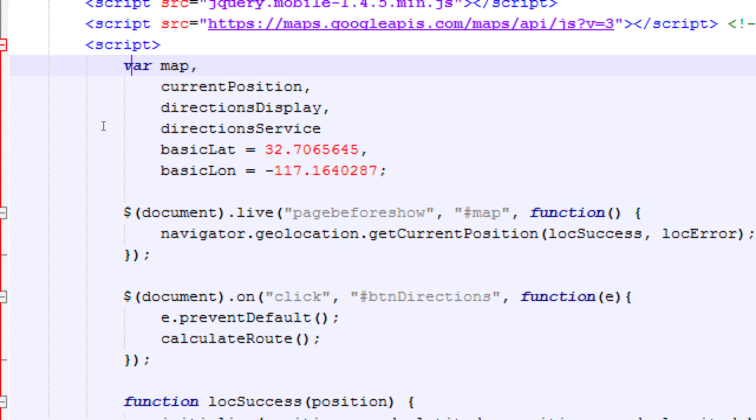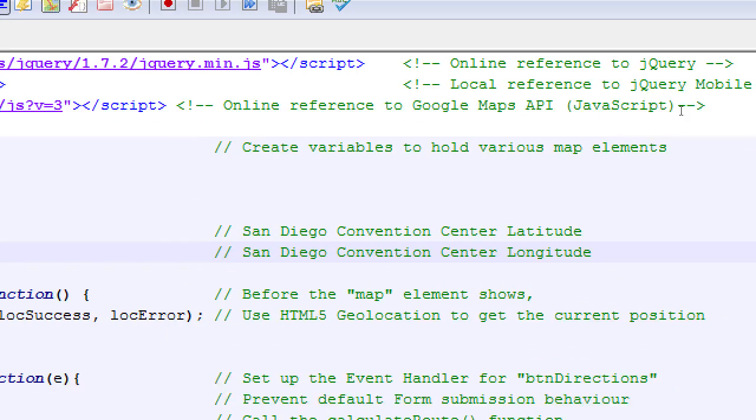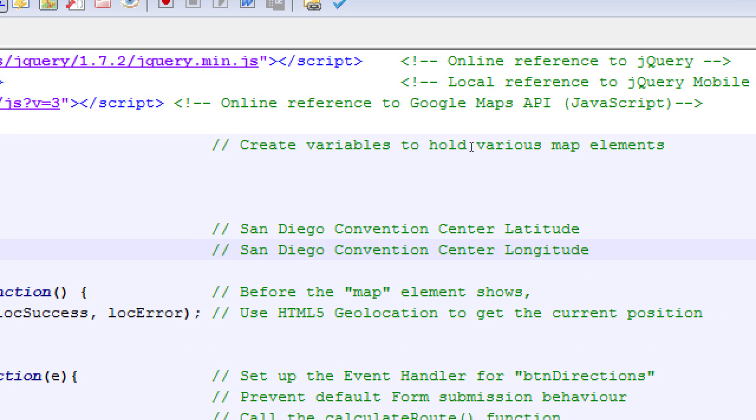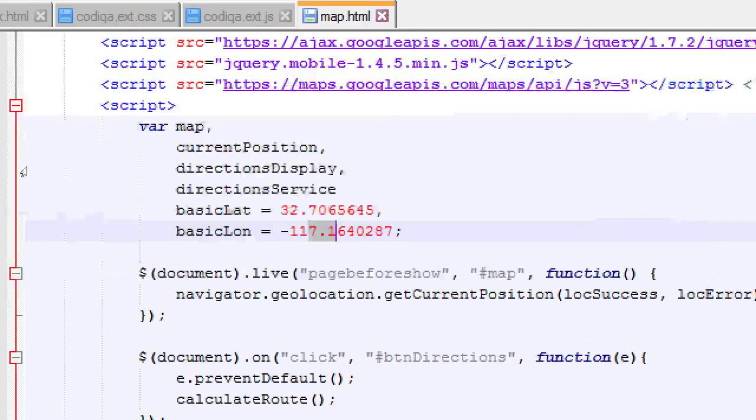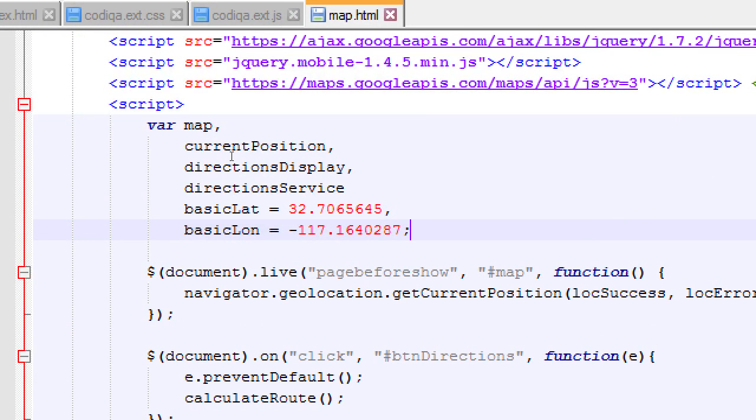There's the possibility that if the person doesn't have their map working, their GPS, their location is off, we want to at least have some starting point. So this starting point is some latitude and longitude coordinates, which default to the San Diego Convention Center. If you would like your default coordinates to be something else, you have to go look that up, plug it into these two variables, and then we'll have a basic starting point if none can be ascertained from the GPS of the device.